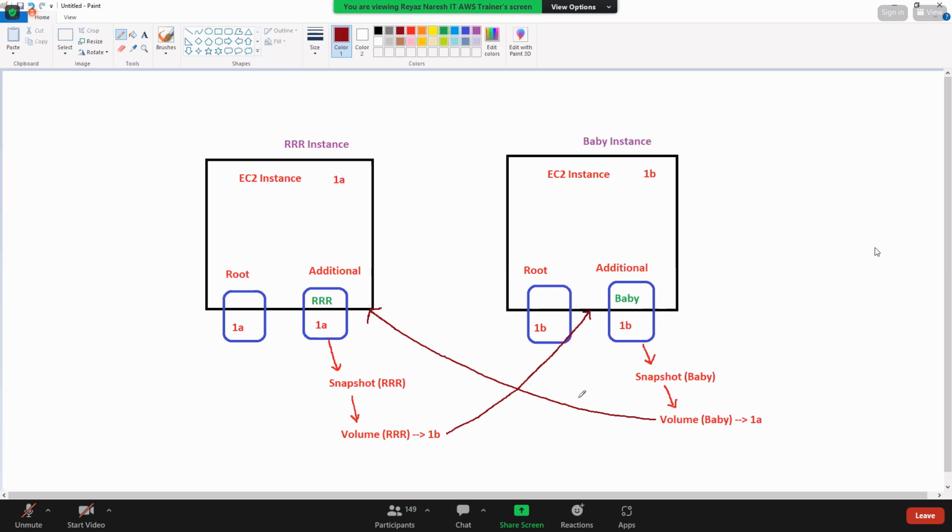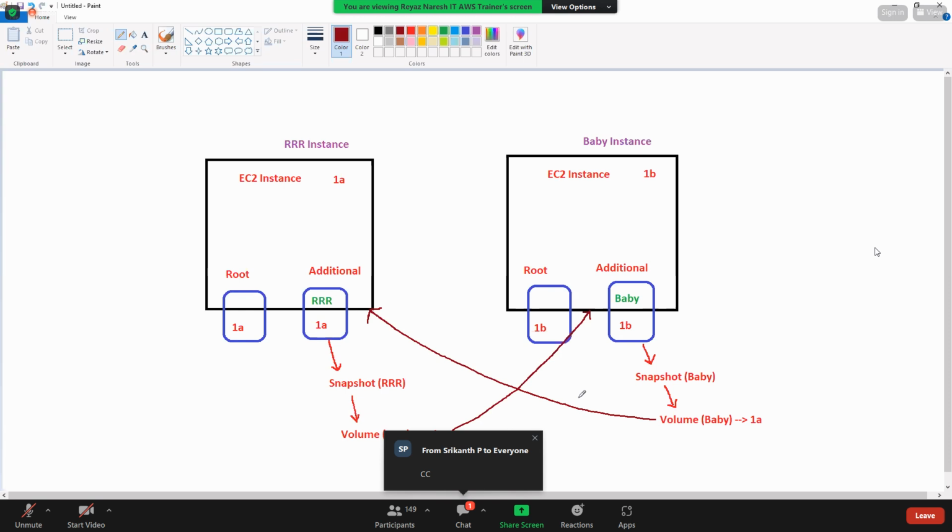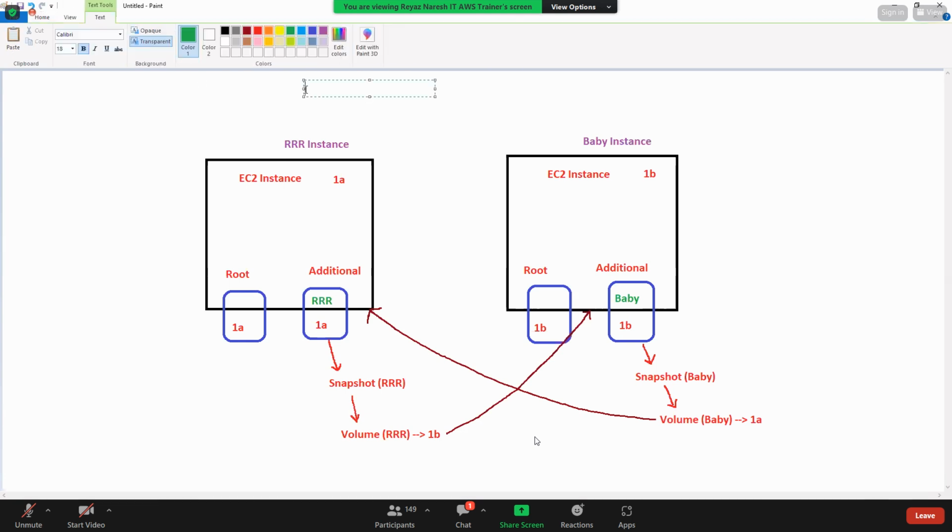Do you understand? This is real time. Just now I put a Triple R movie and a Baby movie, but you might have different projects and applications there. So the question here is, how to move a volume from one AZ to another AZ? Using a snapshot. And this one I call a cross task. It is not an official name, I'm just telling you. Cross task means a cross availability zone task.